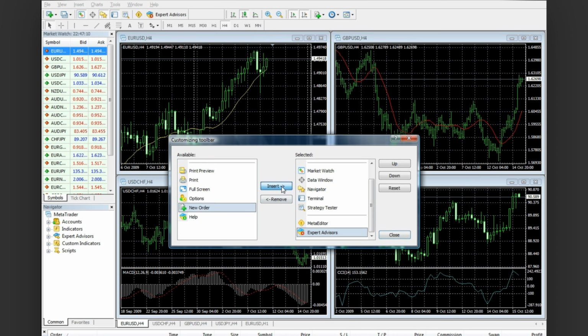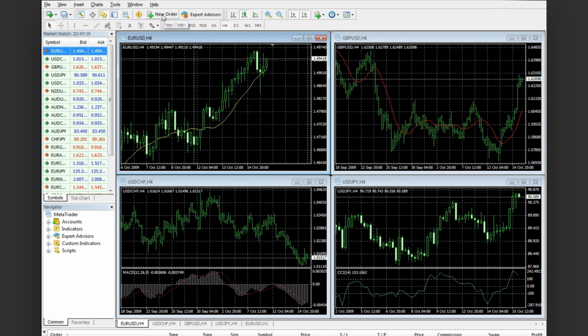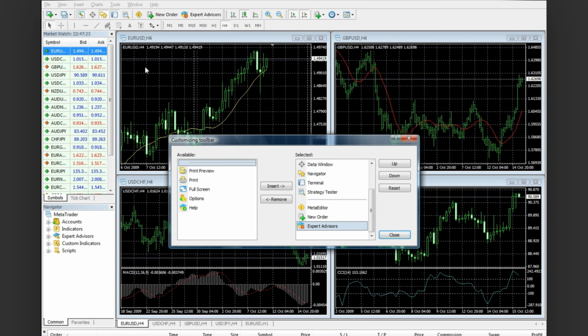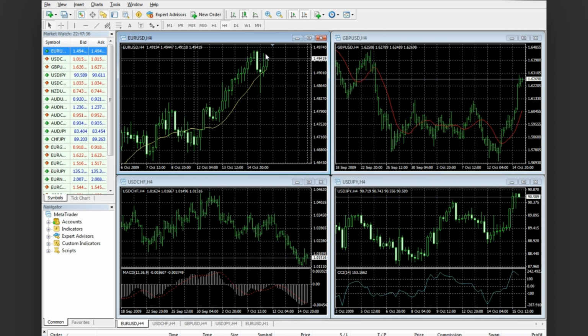to insert, get new order back in there, and you can see new order appears again. And you can do the same thing with any of the others. You want to go back through, and you want to remove expert advisors, for instance. As you can see, when we go up here, expert advisors is gone, but we want to keep that in. Okay, so let's close that.